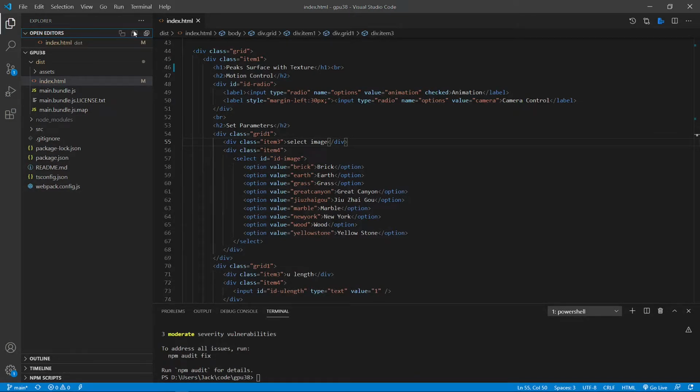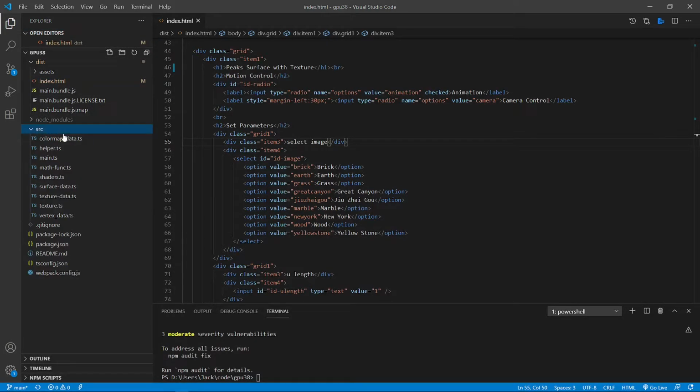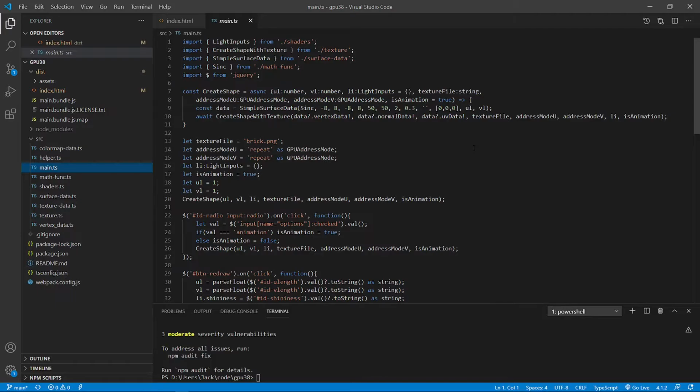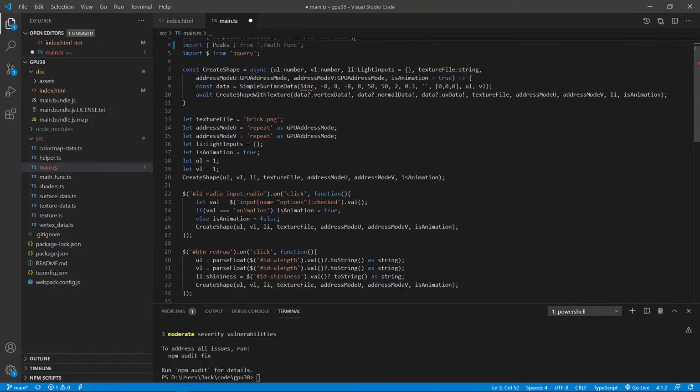Next, we need to make some modifications to the main.ts file. From the src folder, open the main.ts file. Here we need to make a change for the sync function. We need to replace it with the peaks function. Inside this create shape, here we call simple surface data. Here the sync we also need to replace by the peaks. Another thing is we need to change the input parameters for the peaks function.